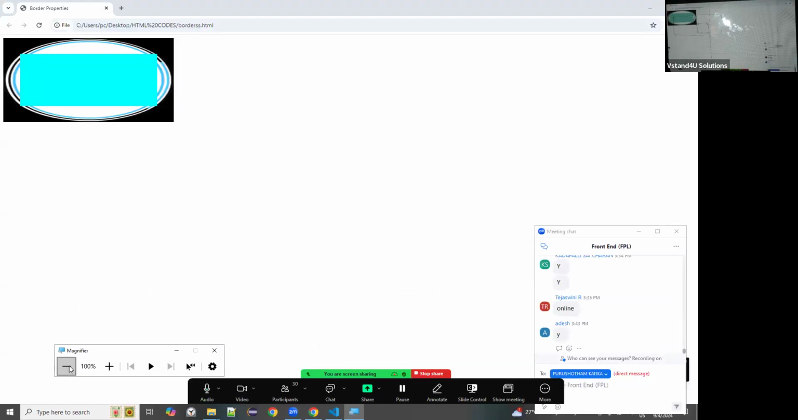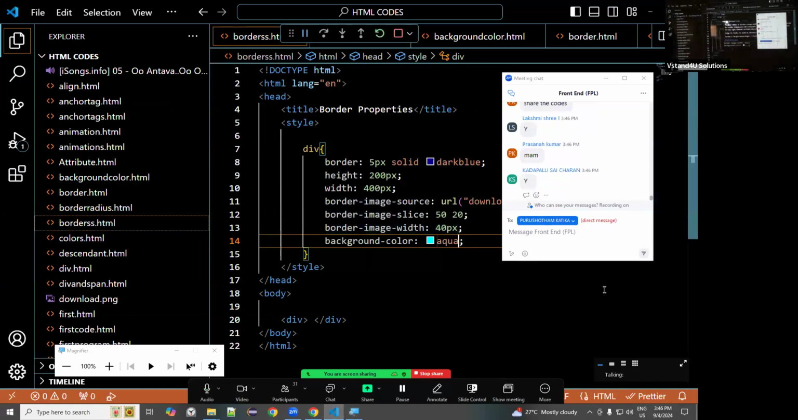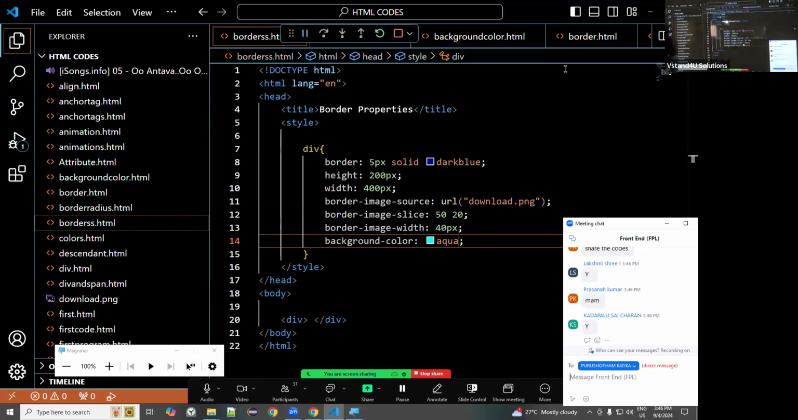Clear with this, guys? Any doubts you have? Online students? My dear online students, yes or no? Share the code, share the code. Guys, you have the code here. Please take the picture. Do one thing, take the picture.